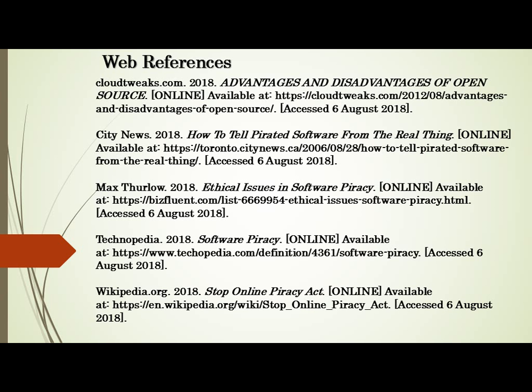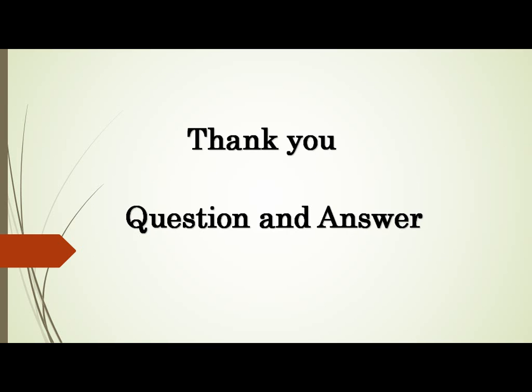So we have here the web references that I used in my presentation. Thank you. This is the end of my discussion and presentation on the topic of software piracy and illegal software.